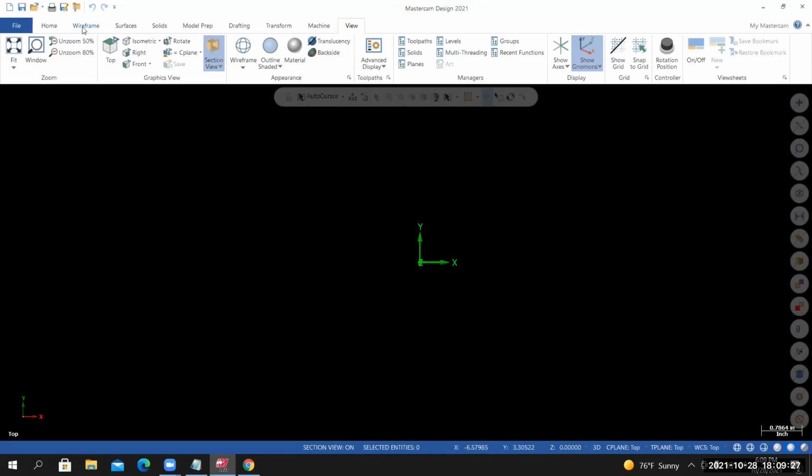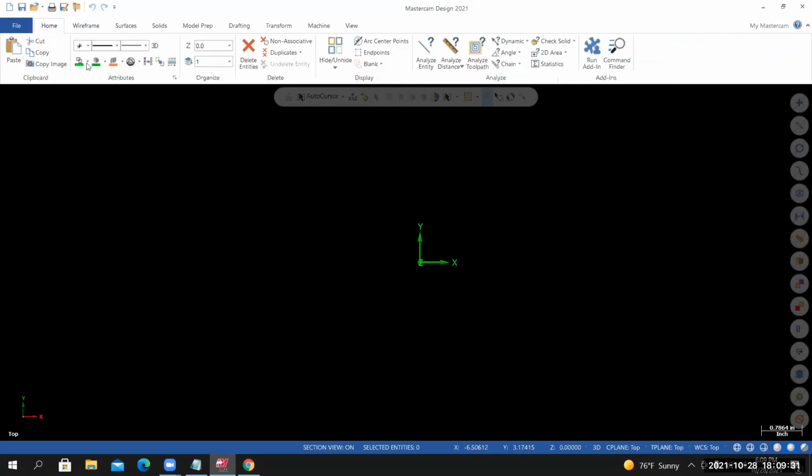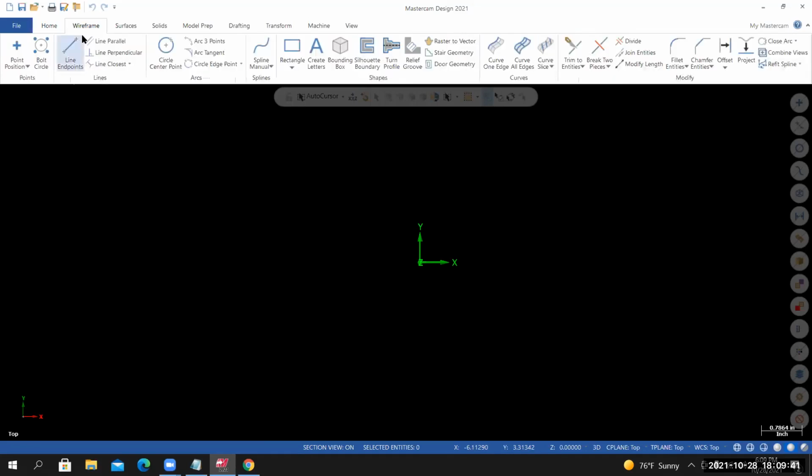I'll go to wireframe. And before I create the geometry, let's go to home. Make sure that your wireframe color is something that you can easily see with your background color. So I've got mine set to green. I'll go to wireframe. Under rectangle, you'll see a small arrow, select it. I'm using the rectangular shapes tool.